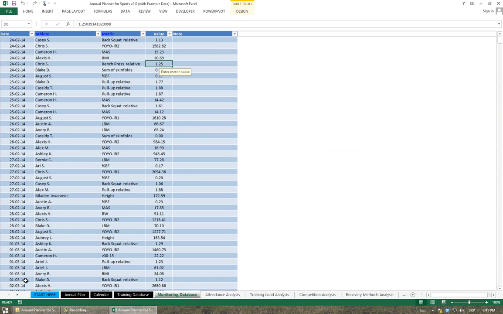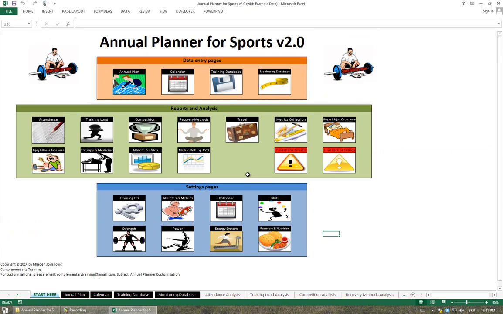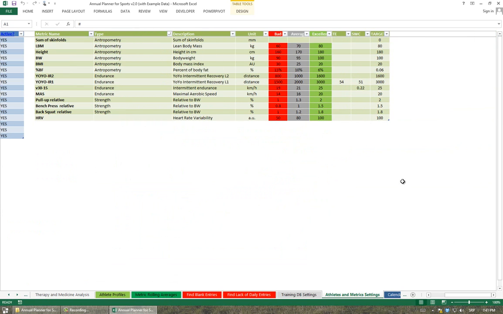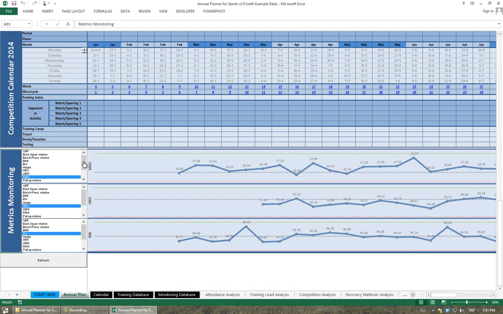Going back to the start over here, we can select athletes and metrics, and over here, as we said, for every metric we have bad, average, and excellent score defined. This also gives us context in a graph, as we already saw. Going back to the annual plan, we can select, for example, mass, and we can select, let's say, yo-yo intermittent recovery.